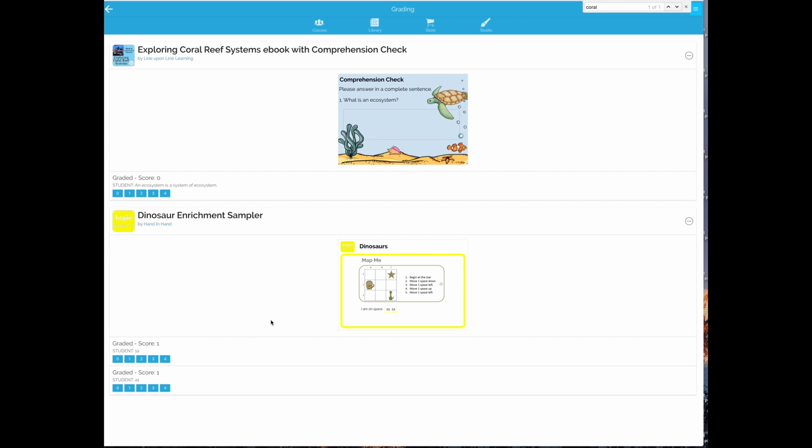Here I have two that I am scoring by hand. One has only one card that needs scored, the other has two scores.